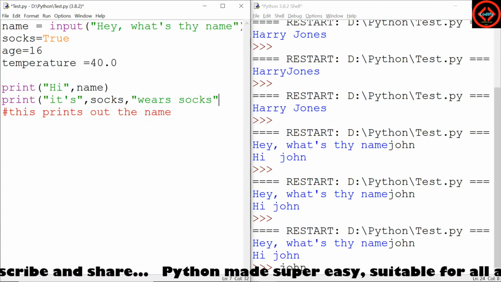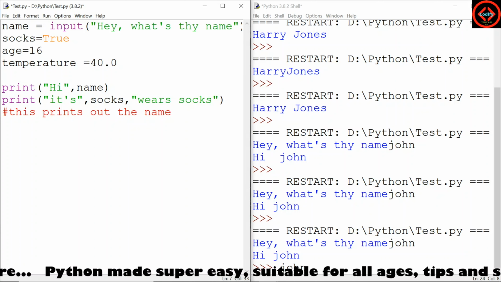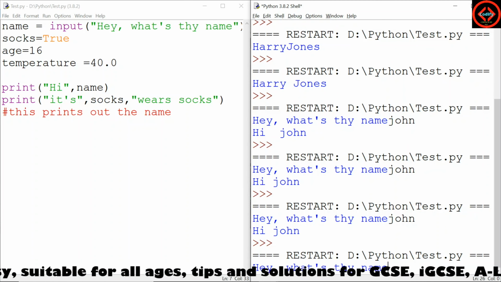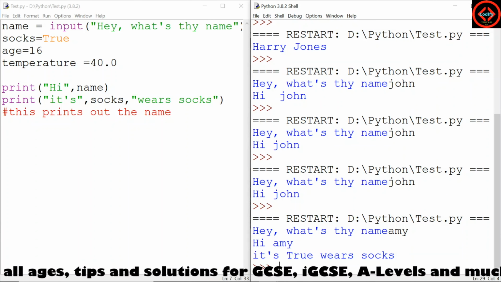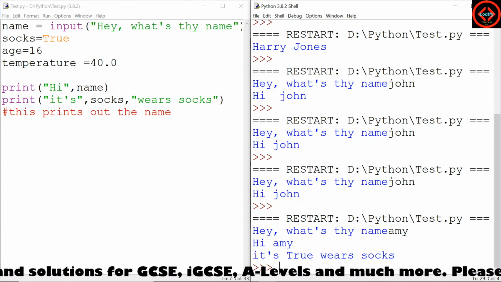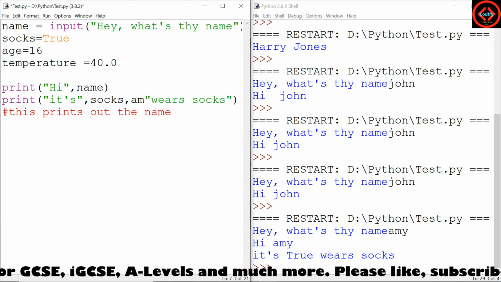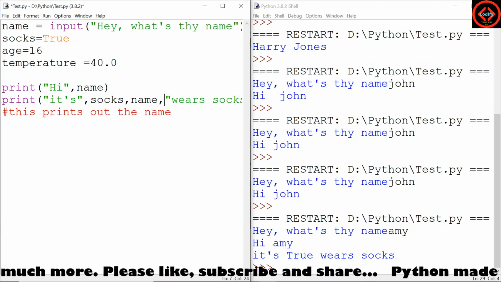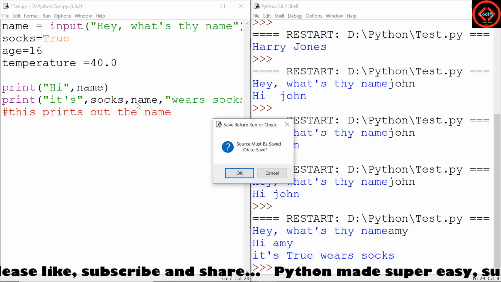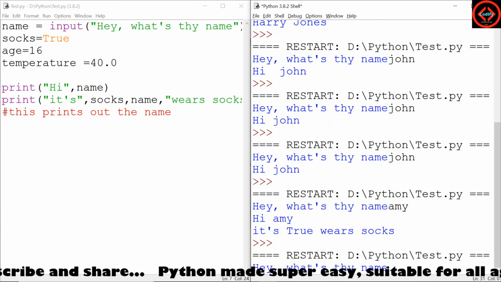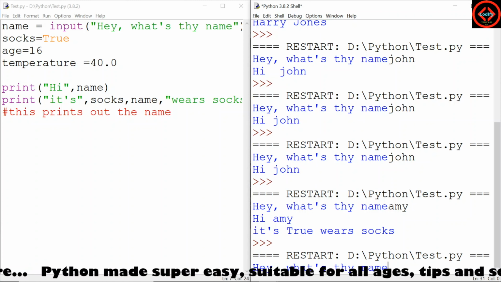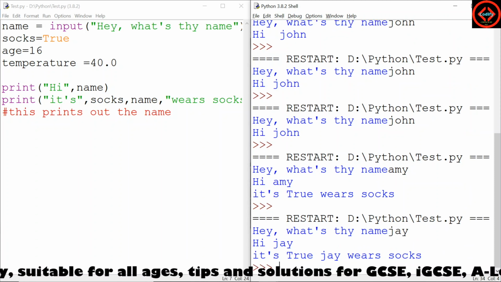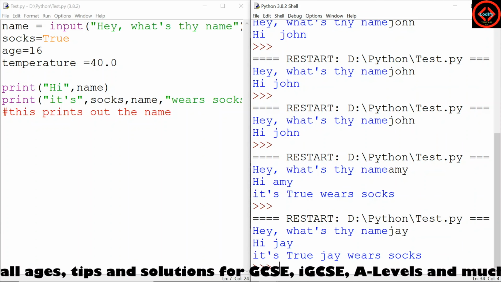And even if I change that value, so let's close that bracket, run that again. Let's just say Amy, run that. Hi Amy, it's true, Amy wears socks. You could have here name, wears socks. So that should actually prove that a little bit better. So run that again. Again, with coding, you have to do a bit of trial and error. So let's just say whoever's watching this, if you write in the comment box, I'll try to use your name next time. Jay, run that. Hi Jay, it's true, Jay wears socks. So as simple as that.